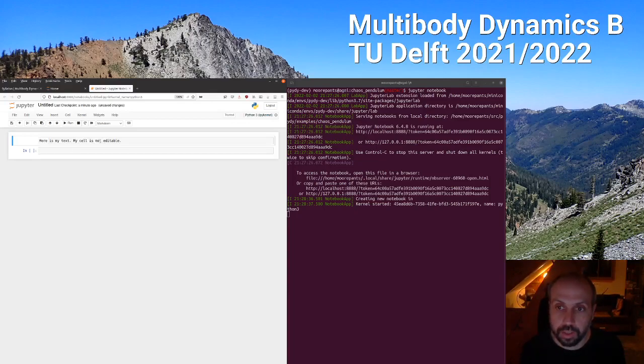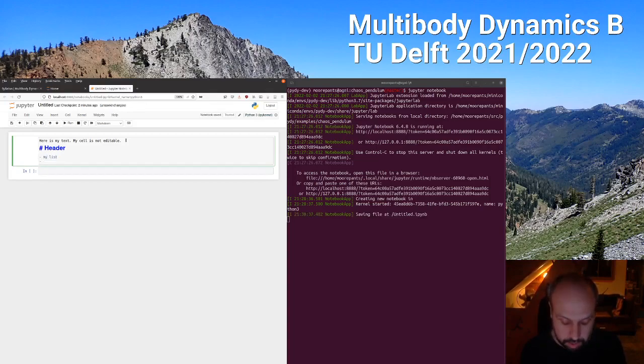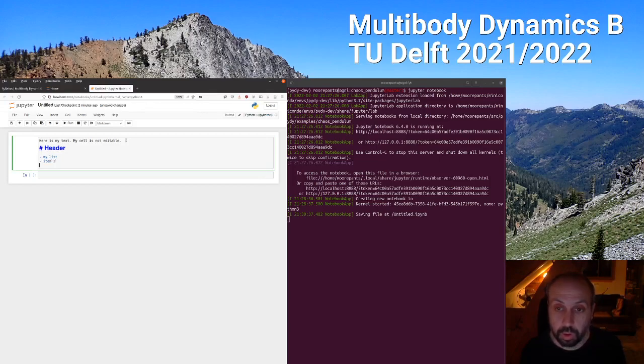For the markdown cells, what makes them special, if I edit here some more, is you can use basic simple markdown to do things. My list, item two, item three. So if I use this so-called markdown syntax, then a link to Google, right? This is how you do a URL in markdown.